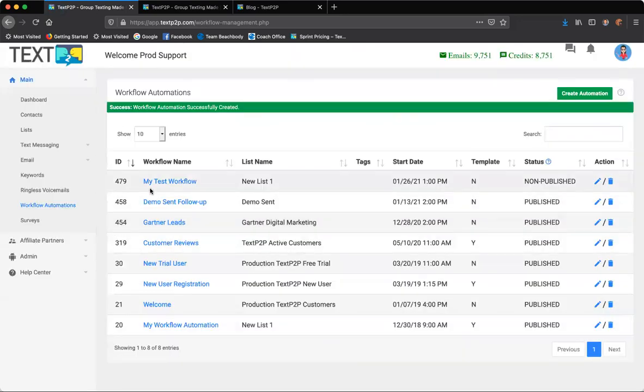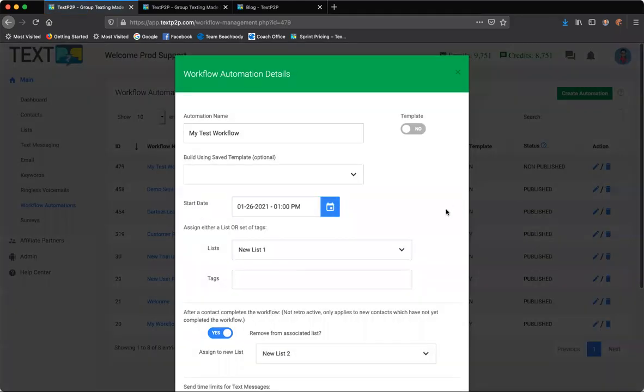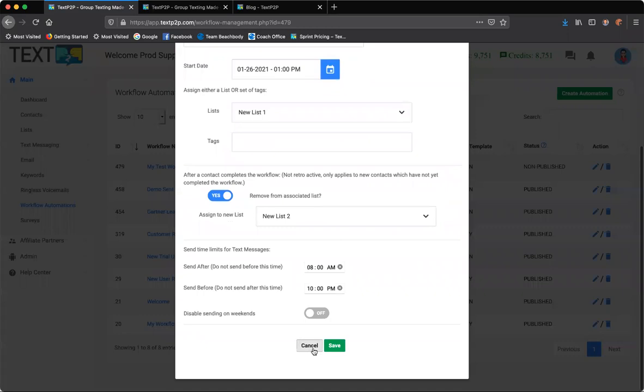Okay, so now you can see we have the My Test workflow right here. You can see it's not a template. It's associated to this list that I have already created under my list, and it already has contacts in it, but it doesn't have to. You can see it's in a non-published state. If I wanted to edit it again, I click on the little pencil and I can edit it again.